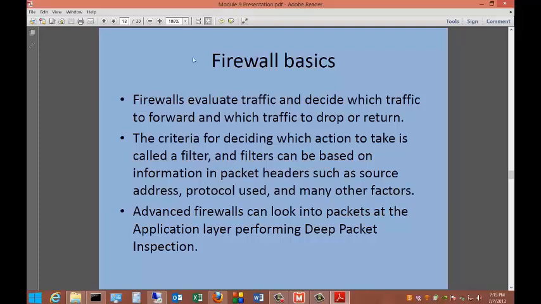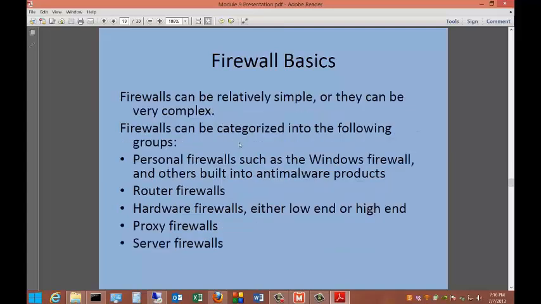We're going to talk a little bit about firewalls. So firewalls evaluate traffic and decide which traffic to forward and which traffic to drop. The criteria for deciding which action to take is called a filter, and filters can be based on information in packet headers, such as source address, protocol used, and many other factors. Advanced firewalls can look into packets at the application layer, performing deep packet inspection. Firewalls can be relatively simple or they can be very complex.